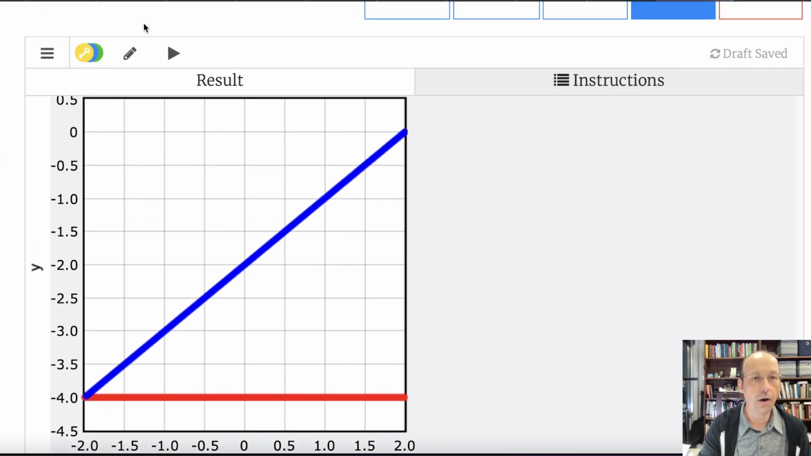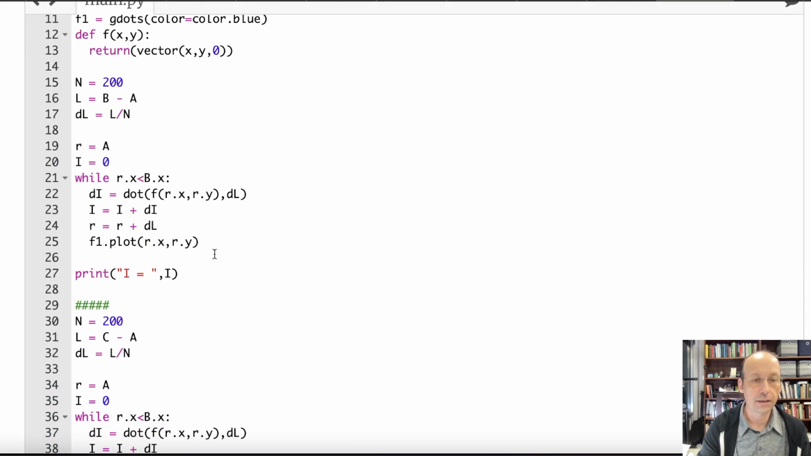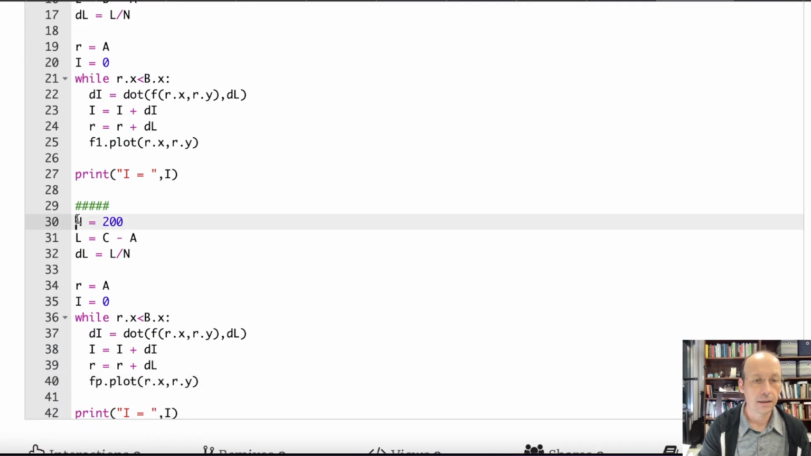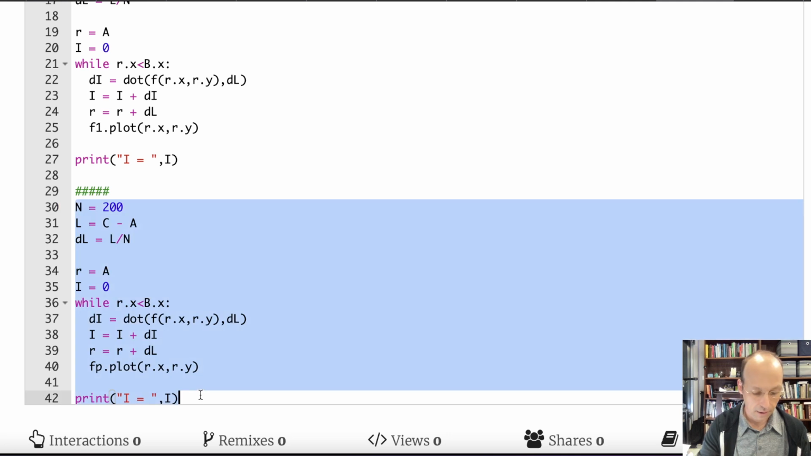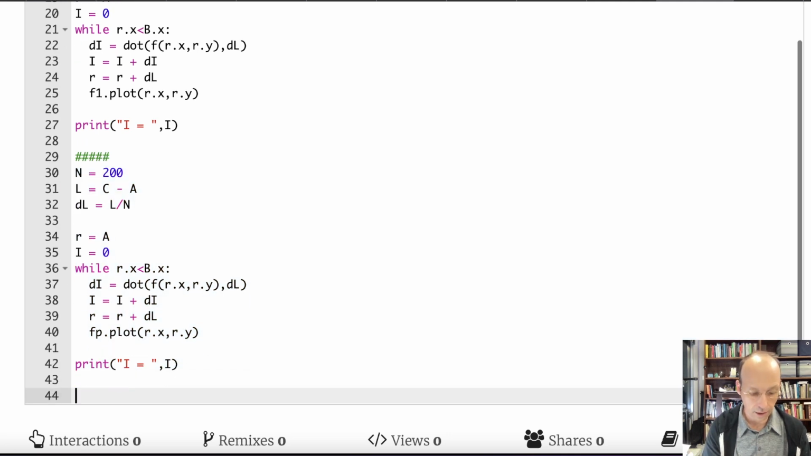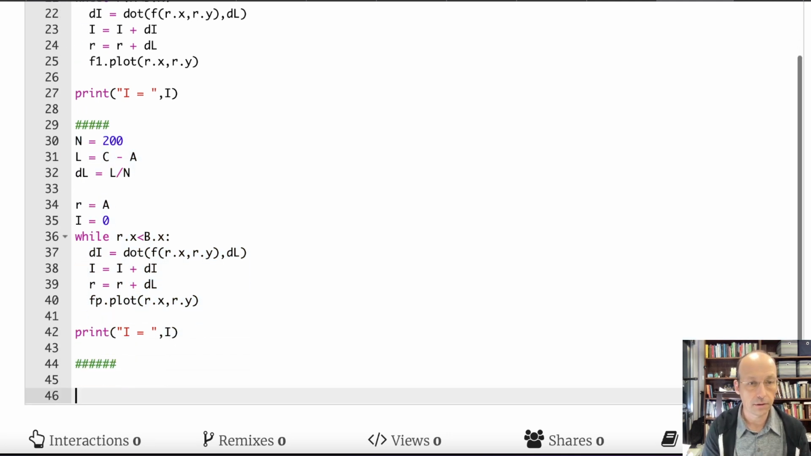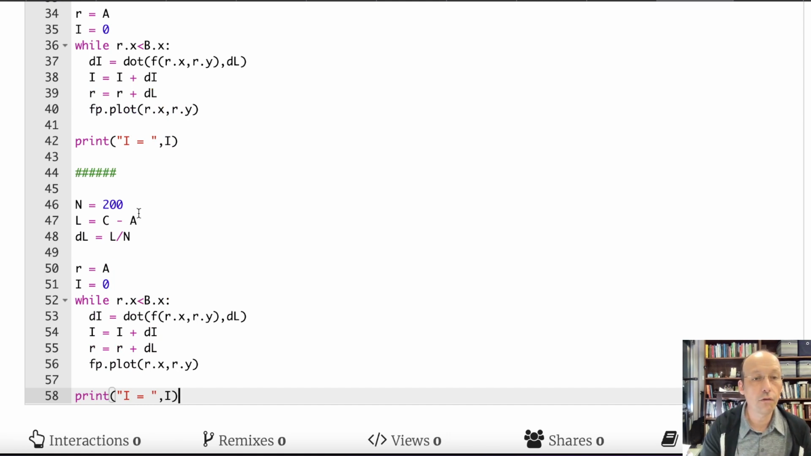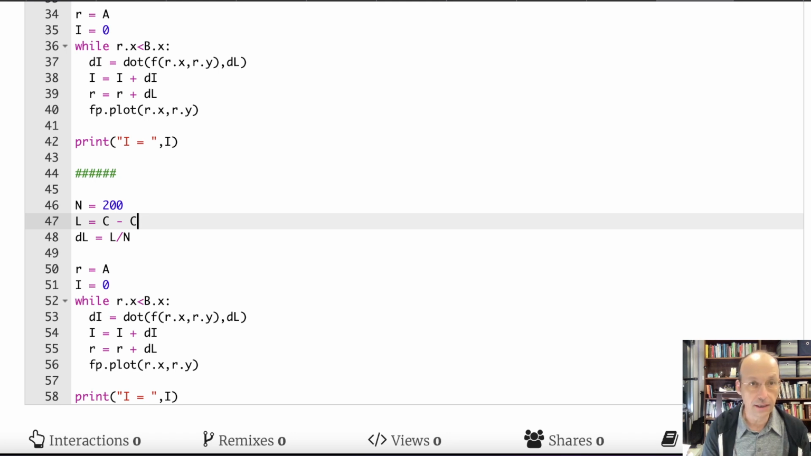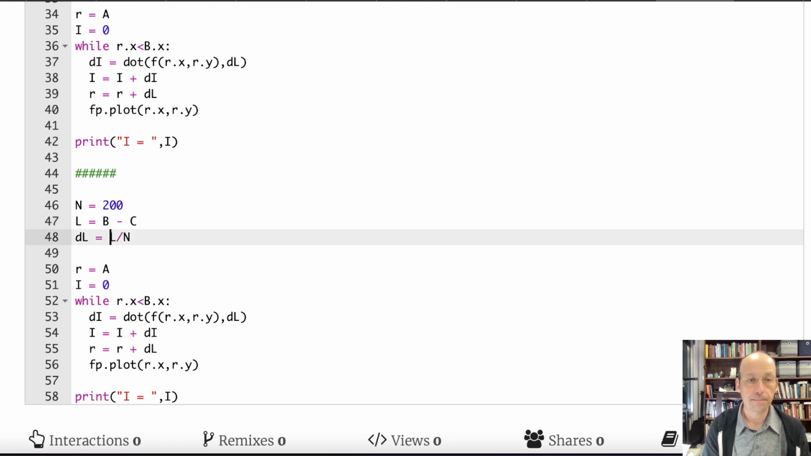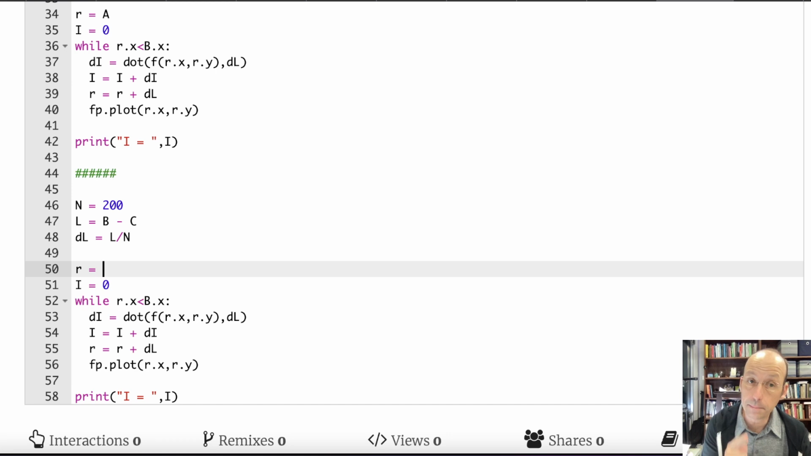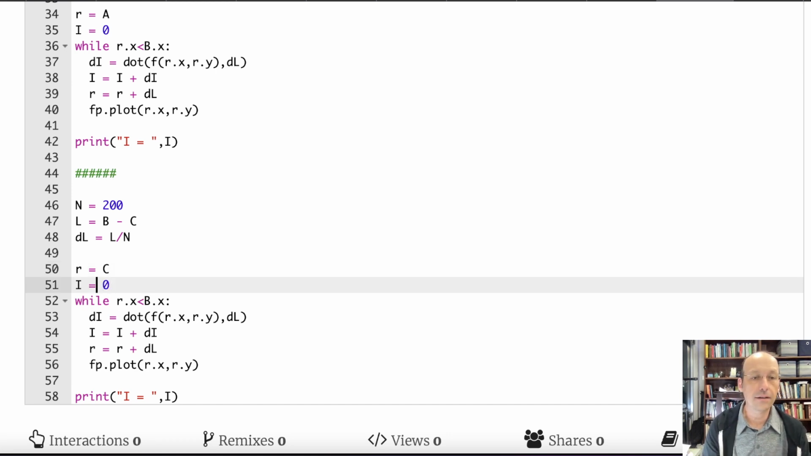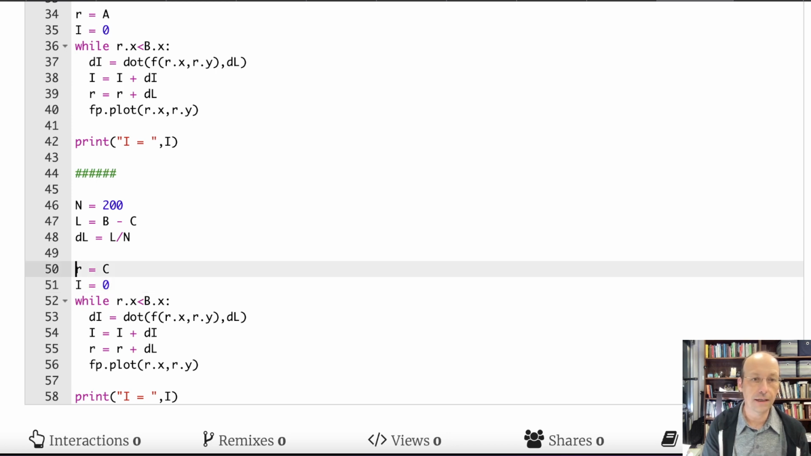Okay, so now I want to do it again. So let's just copy all of this again. Copy. And I'm going to put a line just as a marker. And I want to go from C to B. So this is going to be C, and this is going to be B. Now my starting position is going to be C, right? I just went to C. And this, actually I don't even need that. I just finished it. R is already at C.